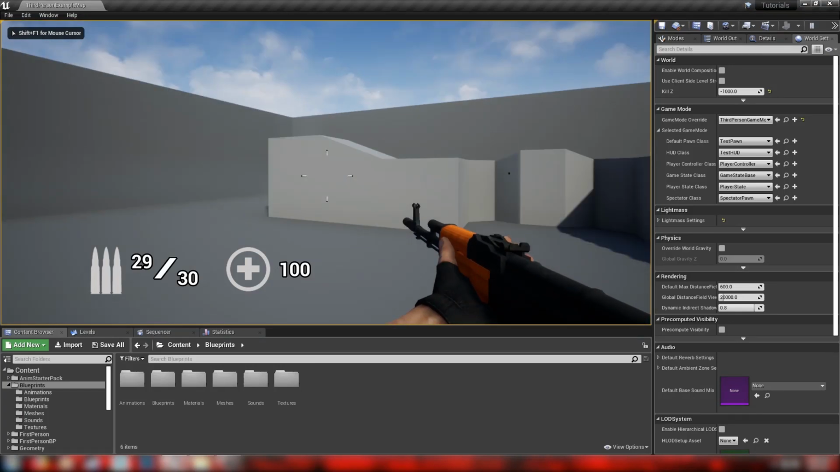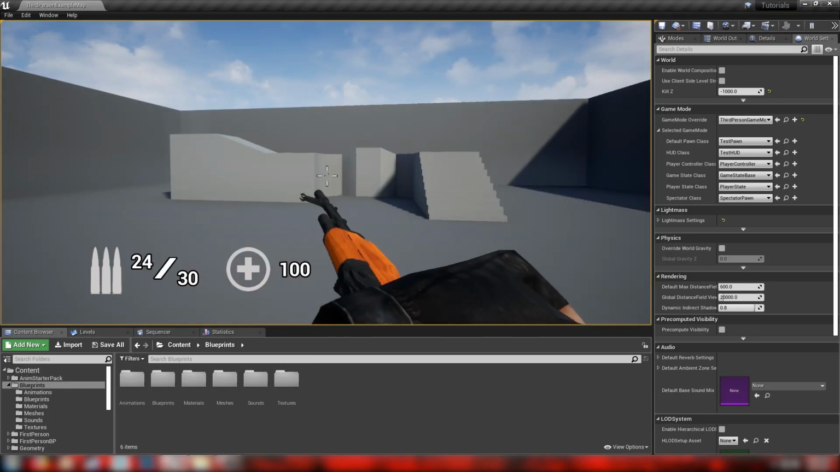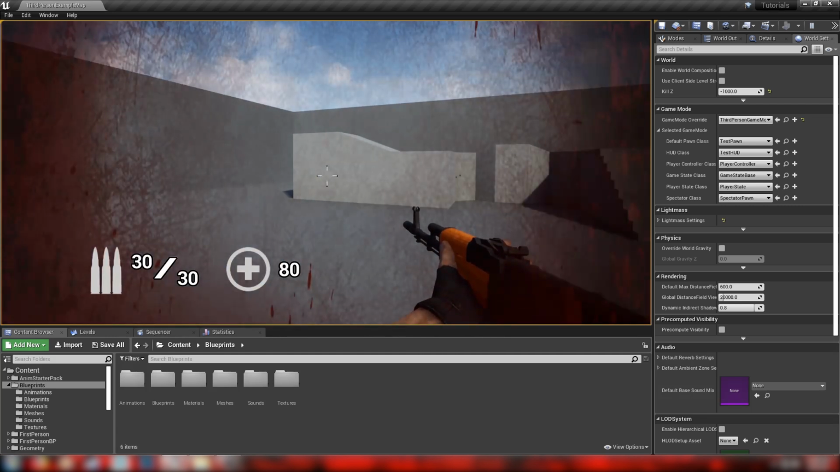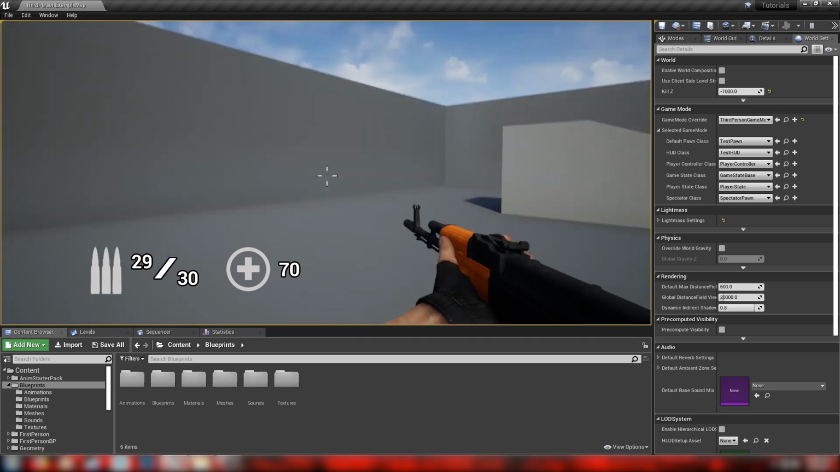Hey guys, welcome back. Today we're going to be continuing on with the first person player series that I've been working on for the past week or so. And what you're seeing on the screen is where we're going to get to today. I mean, not with the muzzle flash or the tracer rounds. We're going to do HUD elements.